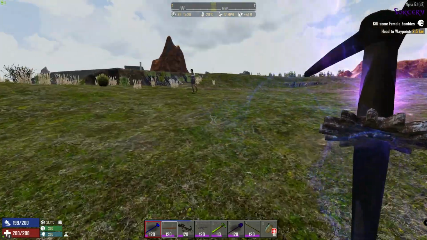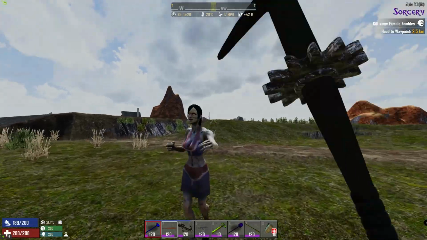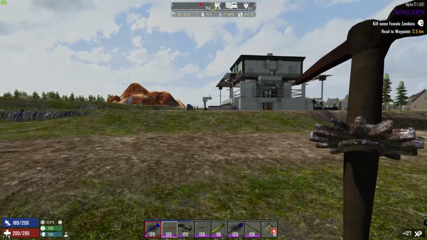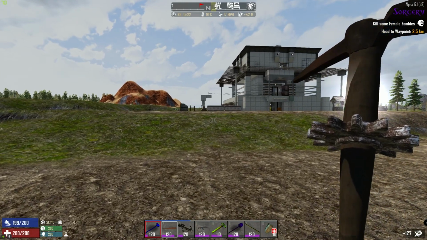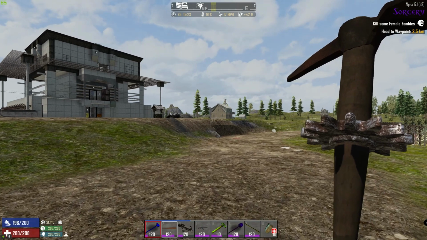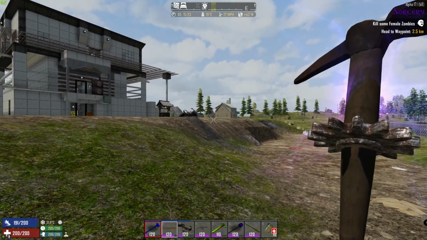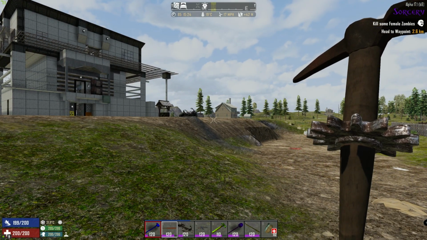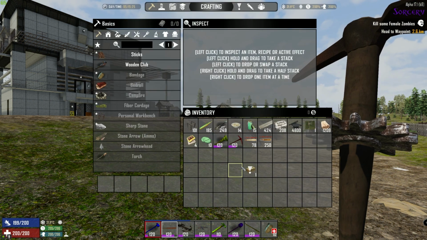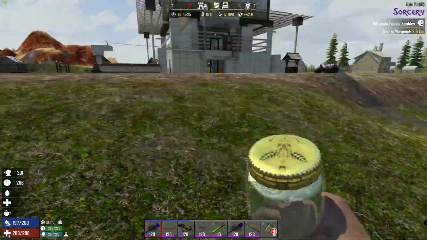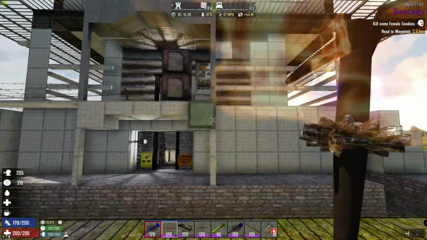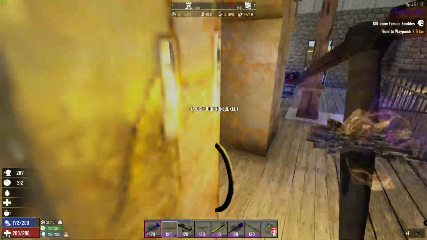There are two ways you can change 7 Days to Die. There are XML files, which are text files. It's structured text. XML comes from extended markup language, something like that. And code changes.